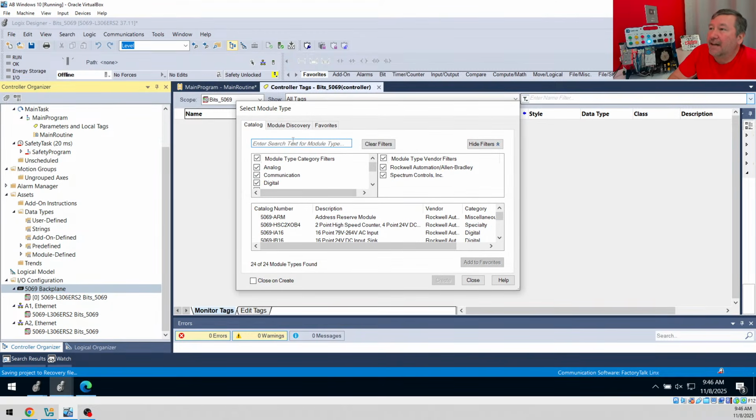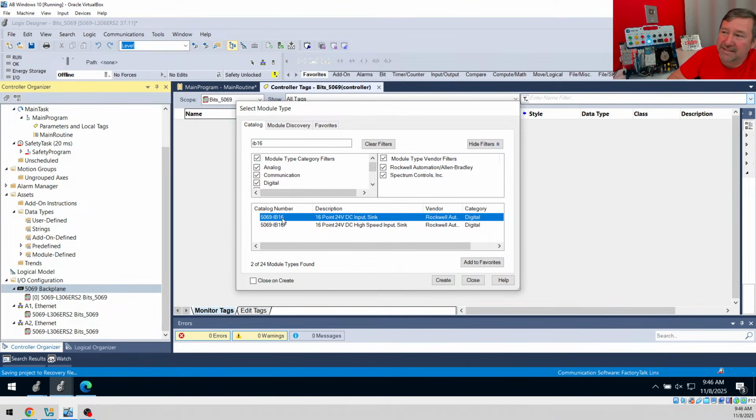Then I want you to use the filter box up here, and you don't even have to type the full thing. I know half of you are like, oh, I can see the module. But I just want us to get in the habit, that way we're not scrolling and hunting. In the filter box, our first module, the end of it says IB16. We're going to type IB16. It's going to narrow us down to two options, so we don't have to do a lot of hunting and pecking. And we have the basic 5069 IB16. We're going to hit the create button.